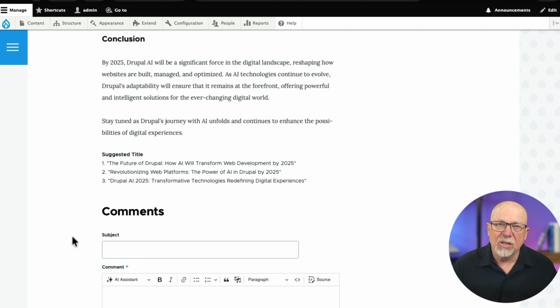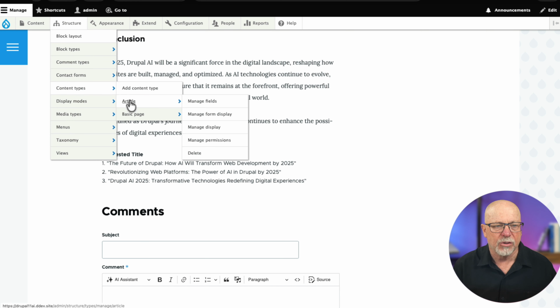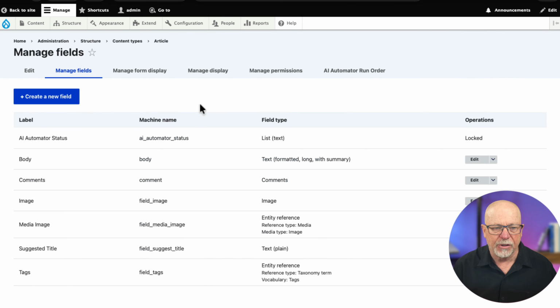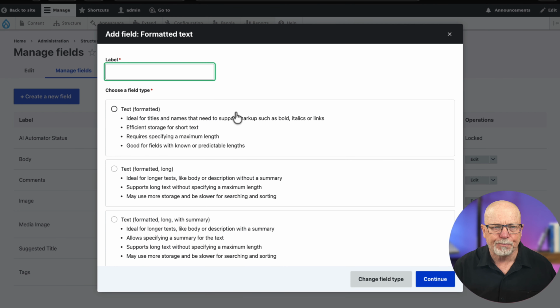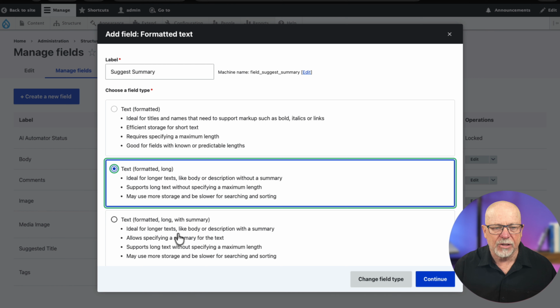Let's do a summary field that I can use either in the summary of the body or simply point the meta tag module to use that field instead, and away we go. Structure, content types, article, manage fields, and this time I'm going to create a formatted text field called suggested summary. Needs to be long, but doesn't need a summary, of course, and click Continue.